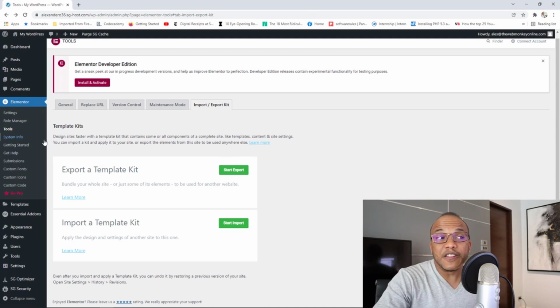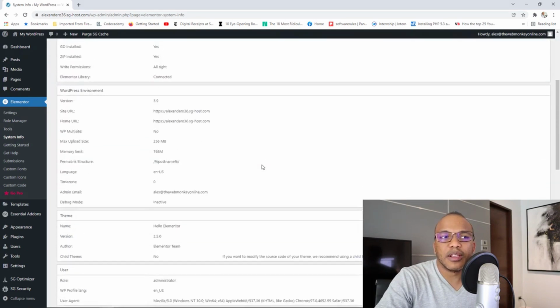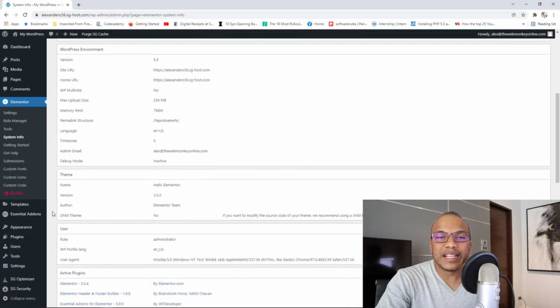And finally, system info. If you need to troubleshoot your website and you go to Elementor support, they say, hey, can you provide us with the information of your setup? This is where you can provide all the necessary information. You simply come in here, download system info, send it to the support guys at Elementor, and then they will be able to help you. So that's essentially it for the main settings for Elementor.